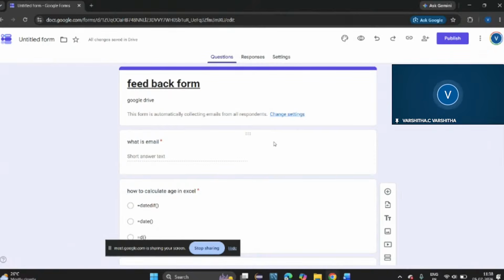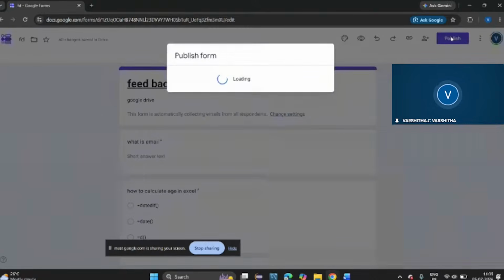Now, how to send this Google form? You can change the name here. I'll change the name to FD. Okay, now how to send this form to your friend? For that, first you have to publish this. Click on publish.